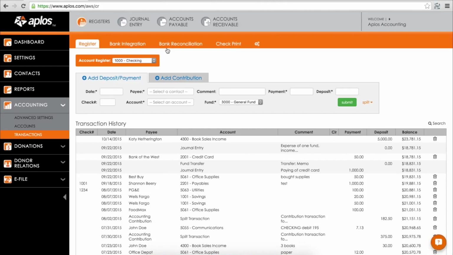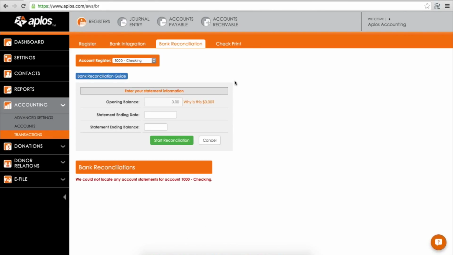So that's bank integration. Bank reconciliation is an entirely different thing, and this is a process that you go through, what we suggest on a monthly basis, but you can do it on different intervals. Let's just call it monthly. So you go through this on a monthly basis, and what this does is it allows you to compare your bank statement with the information that's in Aplos, so that as of any given day, you know that the information in Aplos is accurate when compared with my bank.